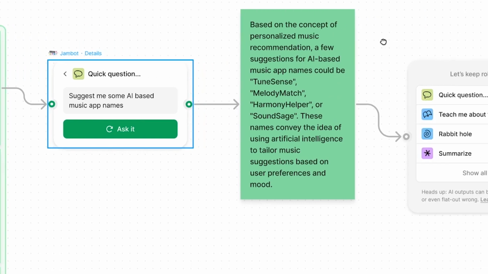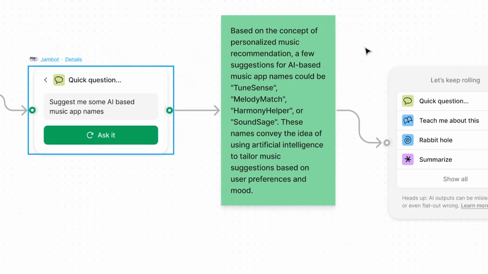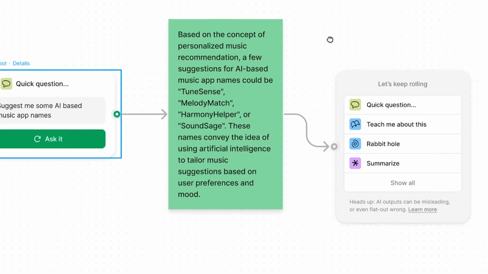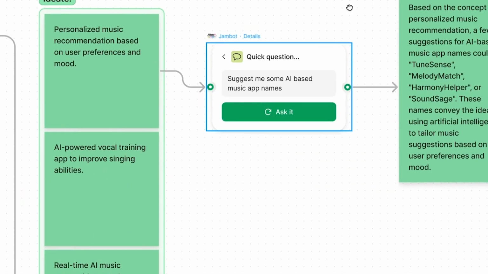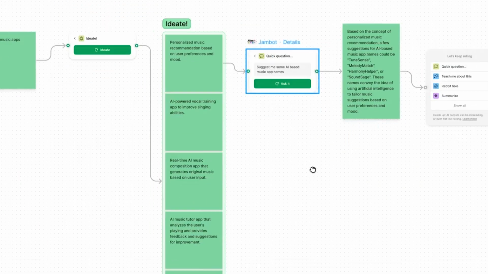All you need to do is you would have to be very specific about the kind of question that you are asking, or what exactly you want to ideate for. So based on the concept of personalized music recommendations, here are some suggestions that I've got. So this is all about ideate. Now let's try exploring something else.